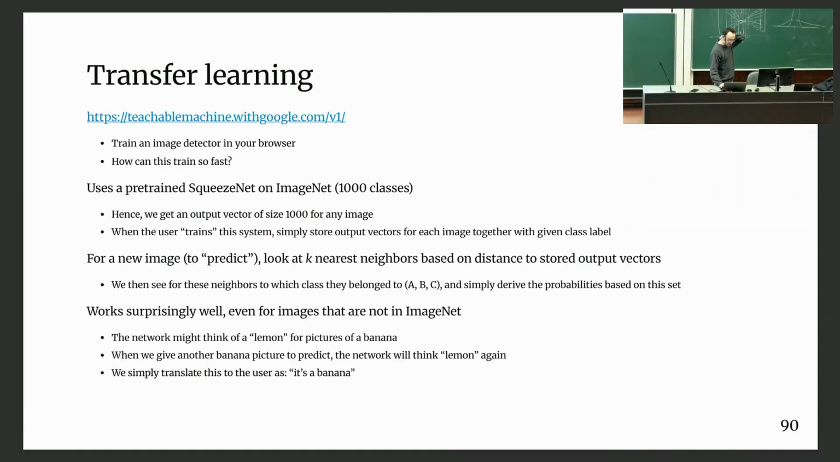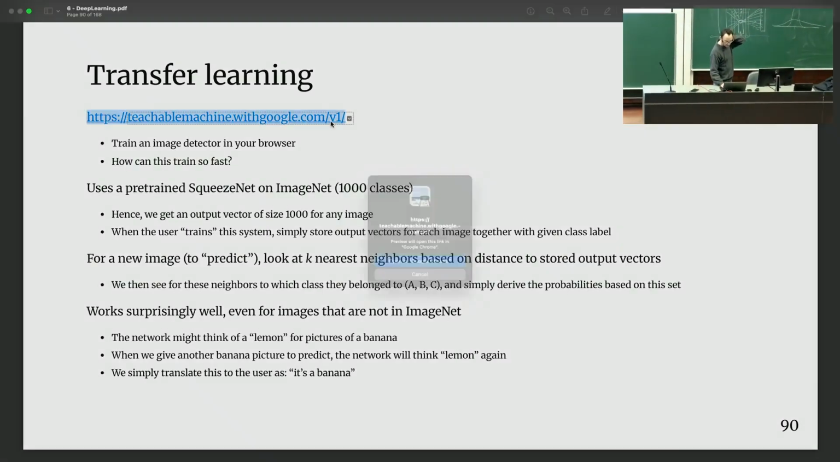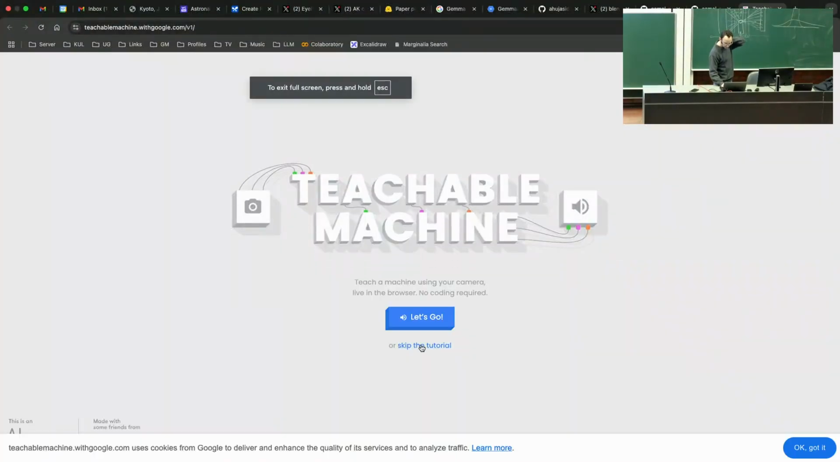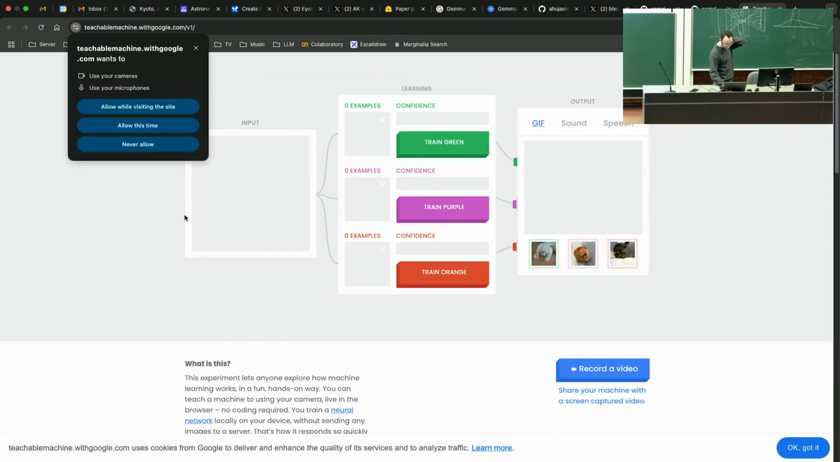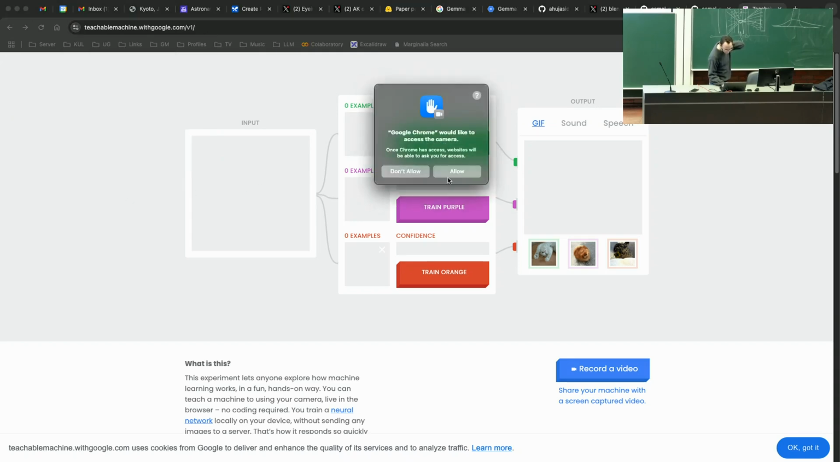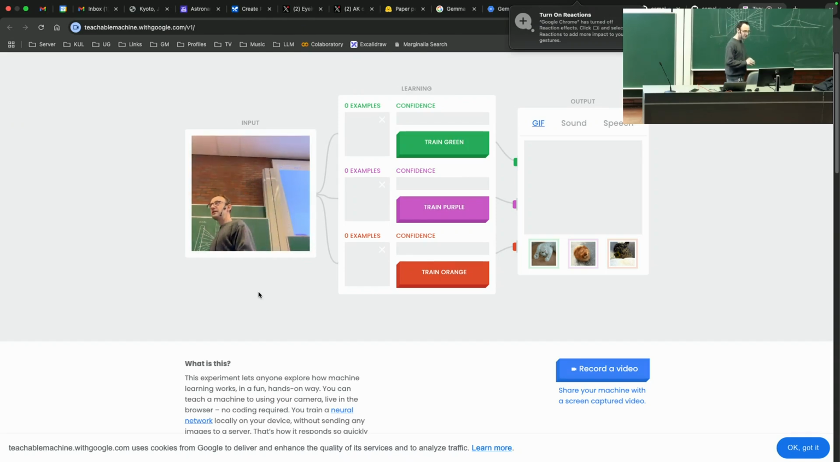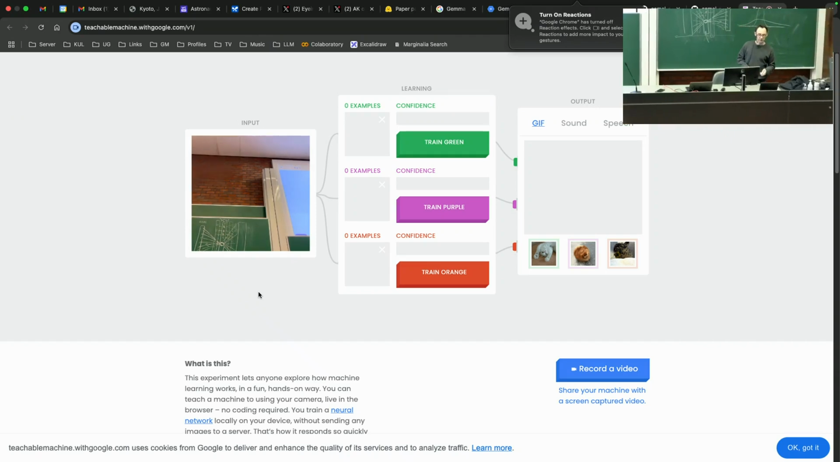An interesting early example that shows this pretty well is this one. Skip the tutorial. Yes, okay. So this illustration basically allows me to train 3 classes, right?